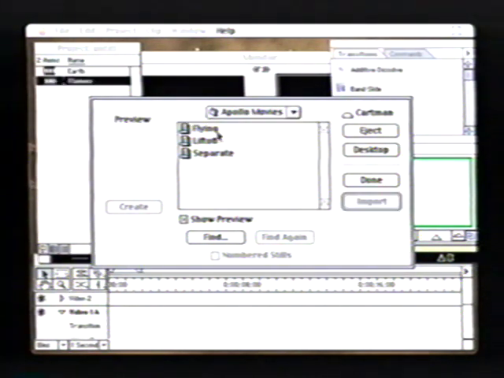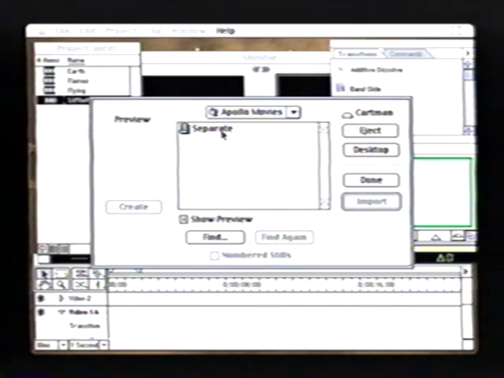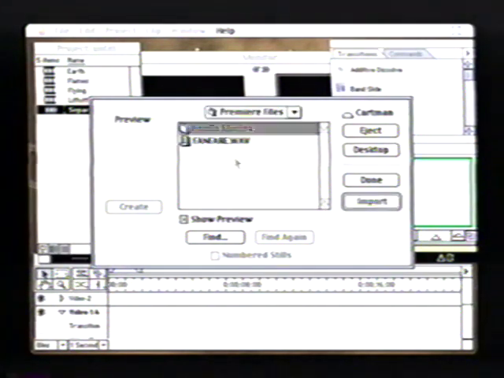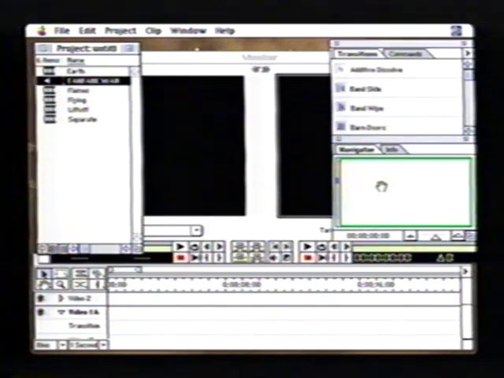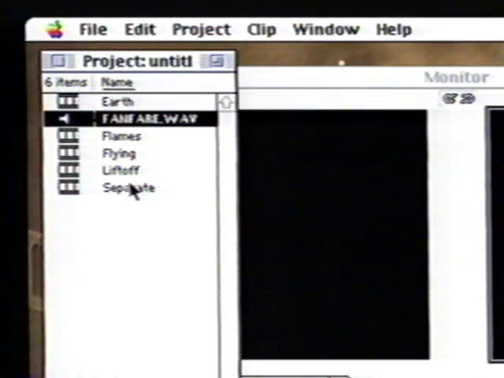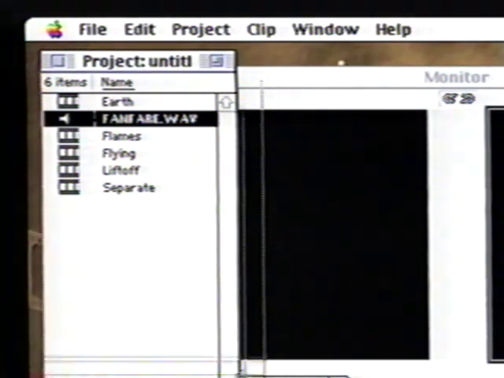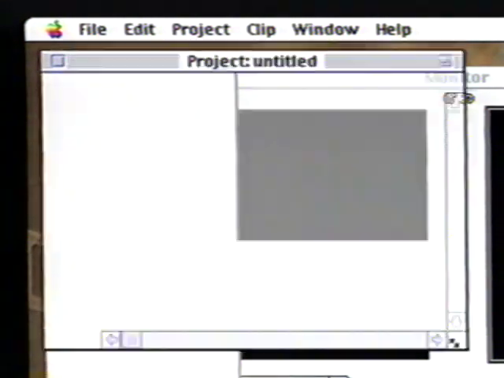Add a few pieces of NASA footage and a grand piece of music to animate them to. And you'll notice, first of all, that there are some changes here in the project window. Now, let me resize things so you can see them a little bit better.